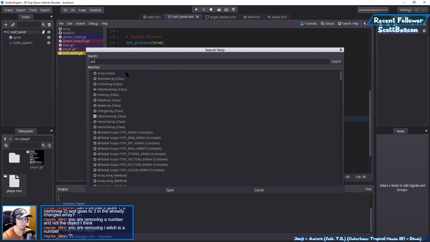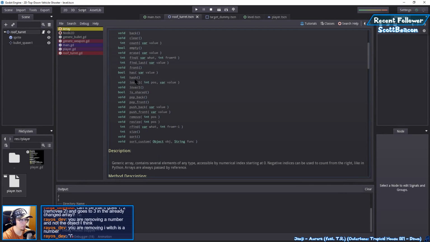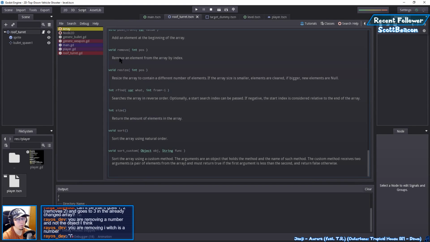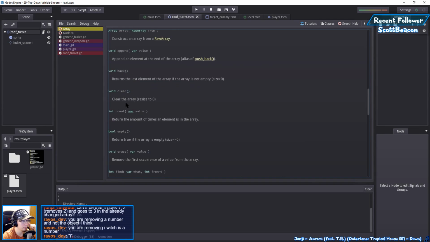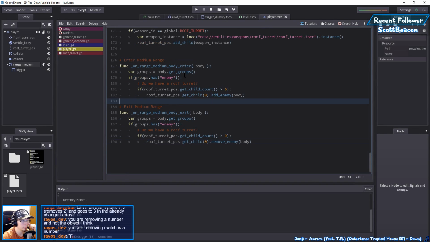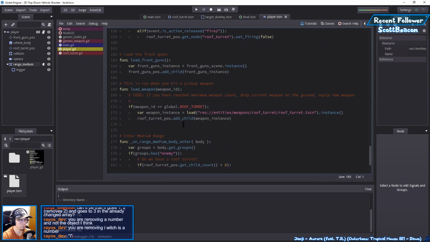If you take a look at the documentation here for the array, let's go for remove. Remove. Ooh! Value! I can use erase! Yeah, this is the int position. Removes an element from the array by index. This is the index. So it's not the number I'm removing. However, I see I have an erase here. Which will make it easier. I don't have to iterate. So let's try that.